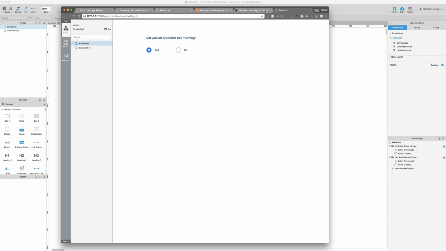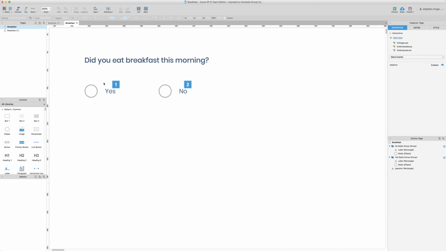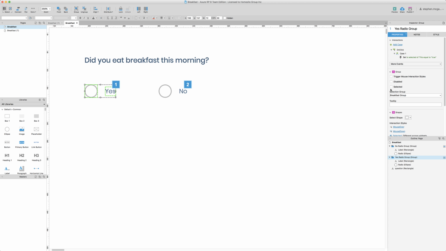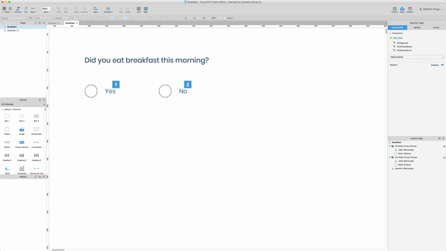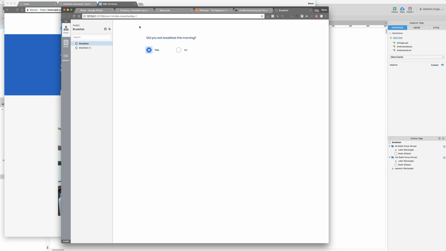Now, if you wanted to pre-fill one of these, you just select whichever one it is, come over here in the group, and hit selected. Then when you restart the prototype, the yes will be pre-selected, but you can still change in between.